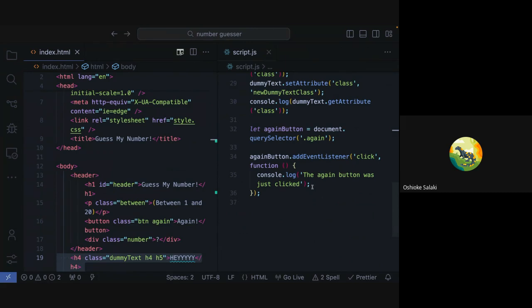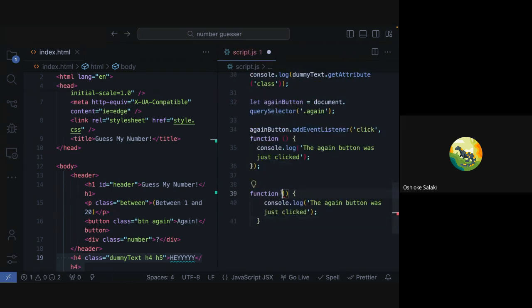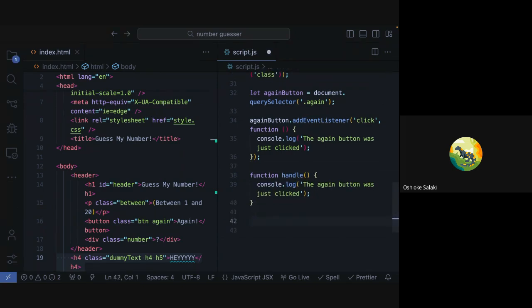One thing I want you guys to notice is that in this function we've defined here, we are not calling the function. The reason is that JavaScript calls the function for us automatically when the click event occurs. Normally, when you were taught functions last week, you were taught that whenever you define a function, you need to call that function. Let's say you have a function called handle. This function cannot call itself, so for you to call that function, you need to run handle like this.